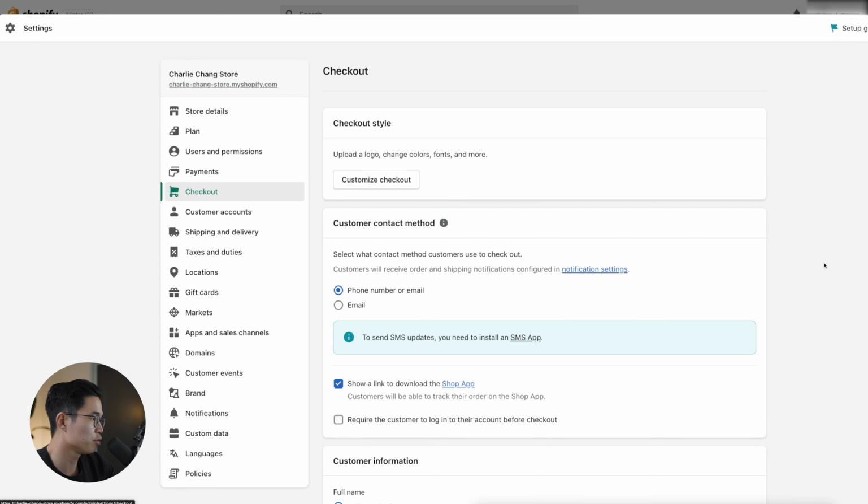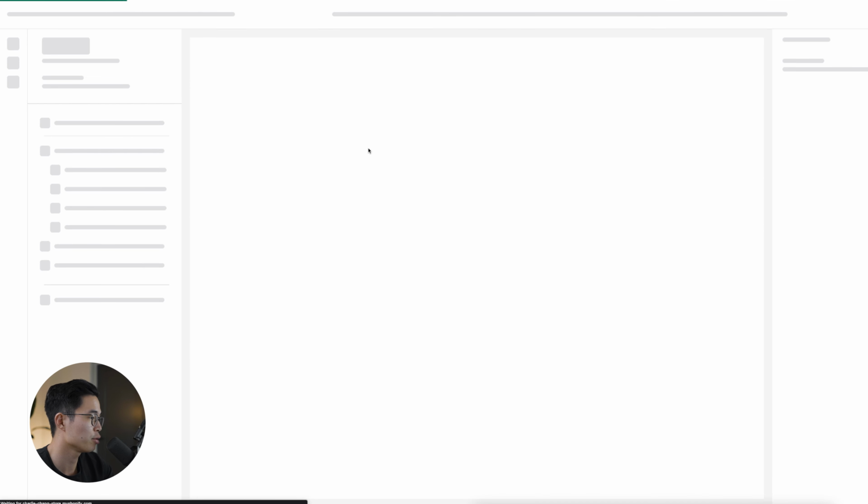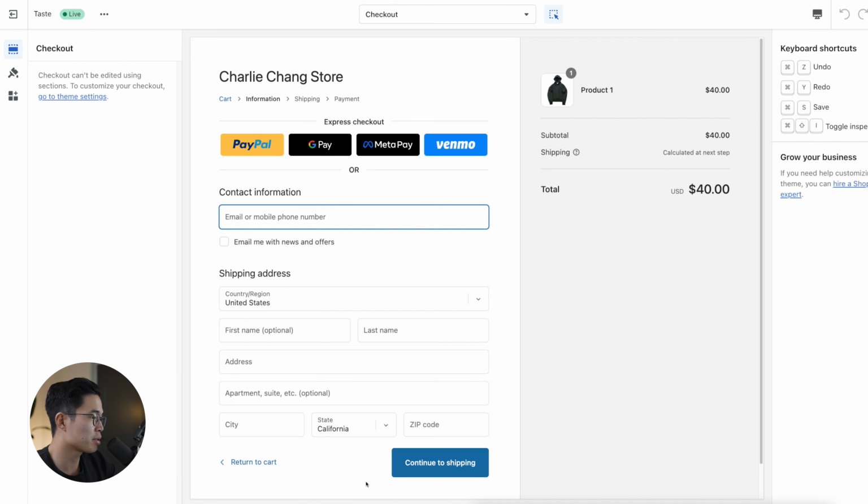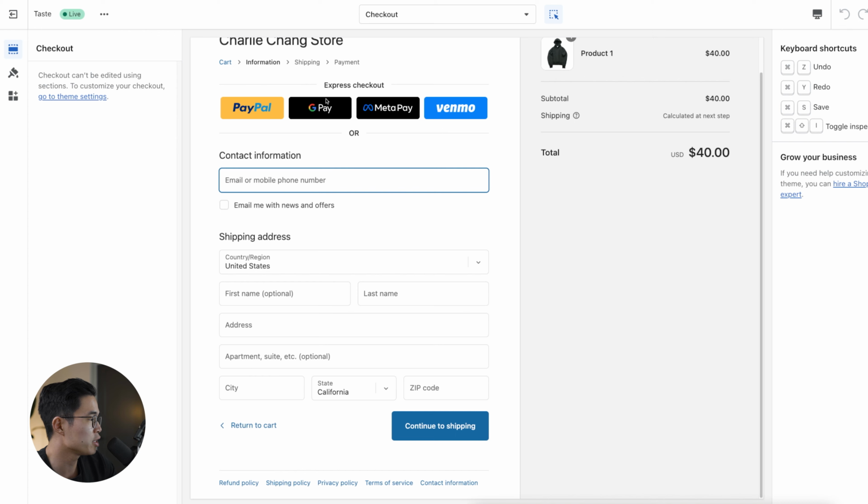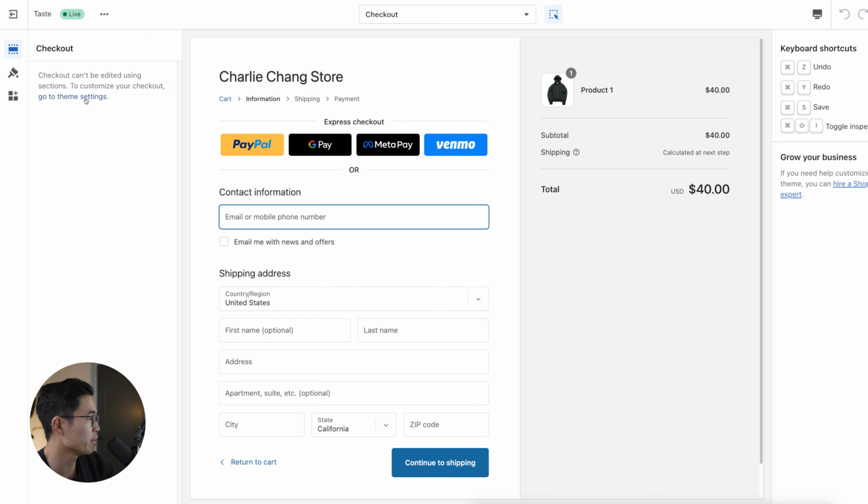After that, we'll come here to checkout. And what we're gonna want to do is customize our checkout process. So click on that button right there. This is the very typical Shopify checkout page. It looks really good. And if you guys do want to change anything over here, you'll basically click on this to go to theme settings, and that is where you can change this.